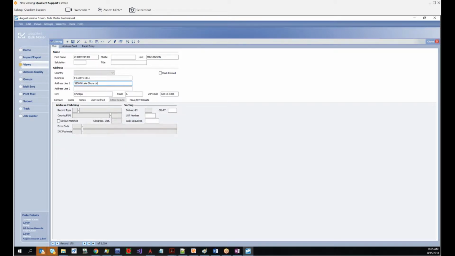In this field here, in this screen here, if you've got local address correction files installed, you can go ahead and do address checking right in this screen here. So we'll go ahead and save that one.